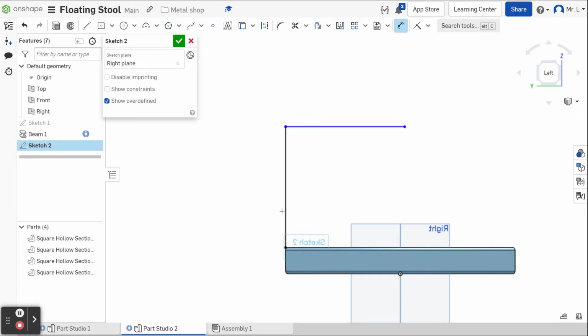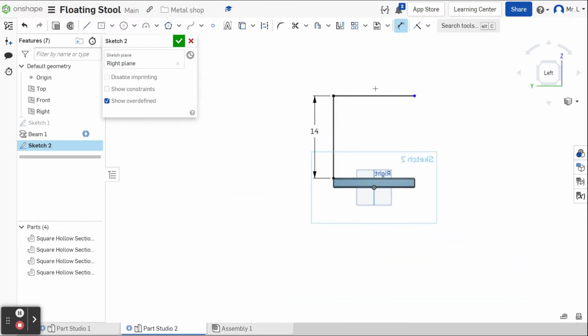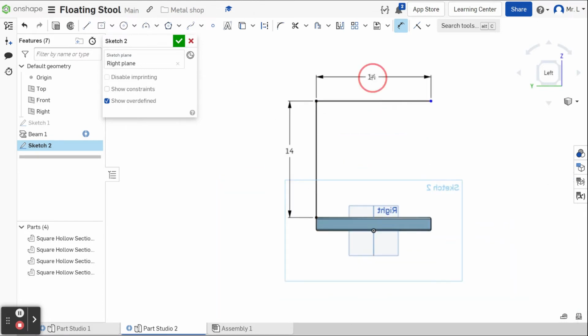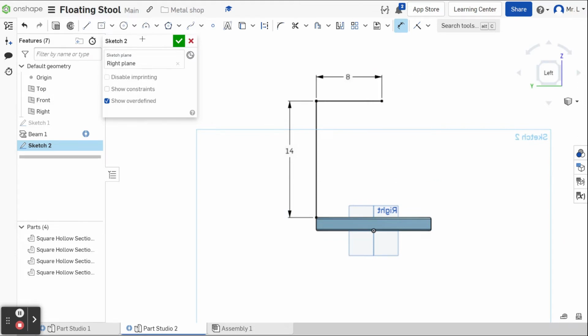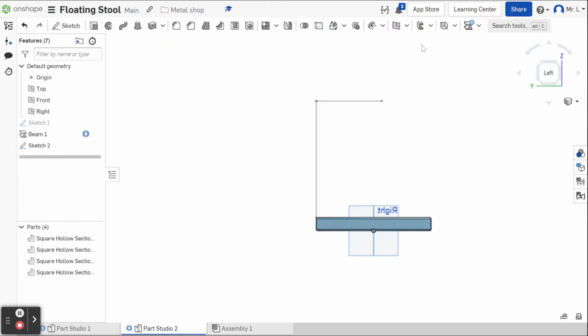So we're going to go with our dimensions, and we are going to make this one 14 inches tall. 14, enter, and then the one that goes across, we are going to make that 8 inches. So we're going to go there and go 8, enter. All right, now we're going to go green check.